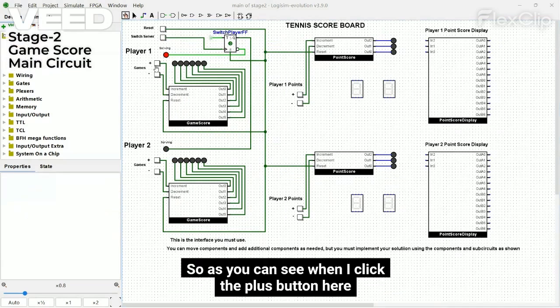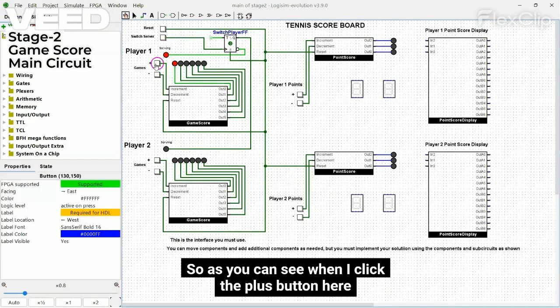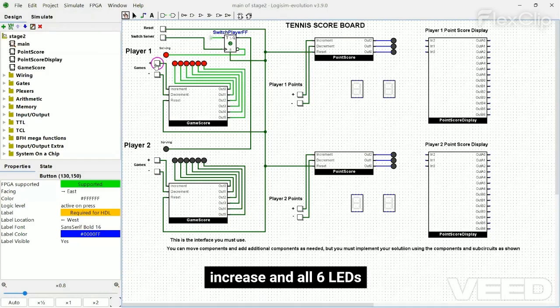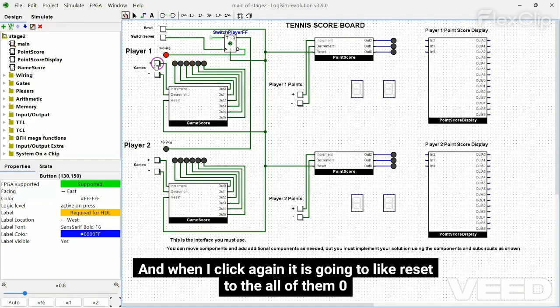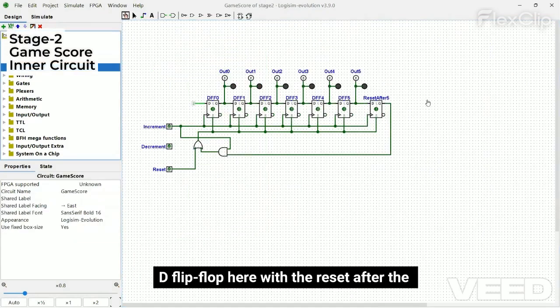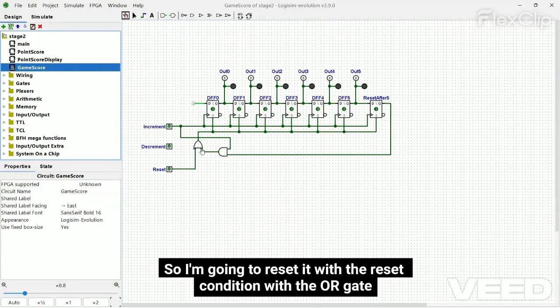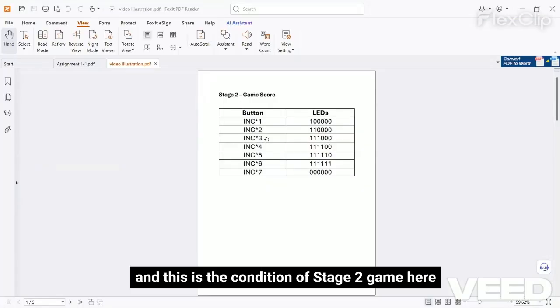As you can see, when I click the plus button here, it increases. That is one game point for player one, and when I click, it also increases and adds a LED, up to 6 LEDs, and when I click again, it resets to all 0. The D flip-flop here has a reset after all the LEDs are turned on. So I'm going to reset it with the reset condition with all the games, and this is the condition of stage 2 game here.